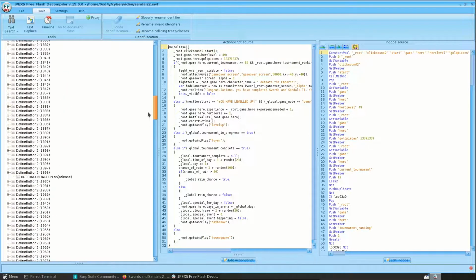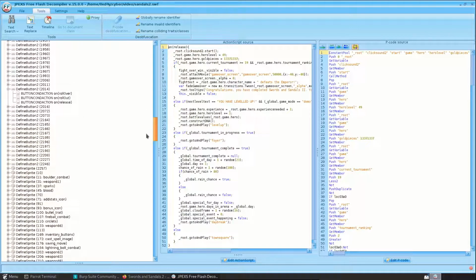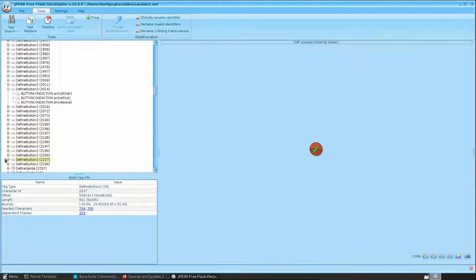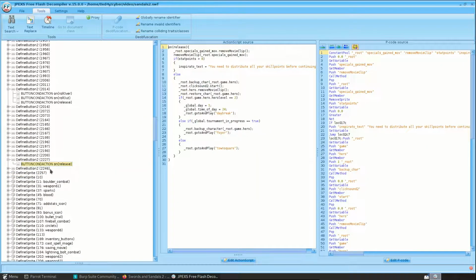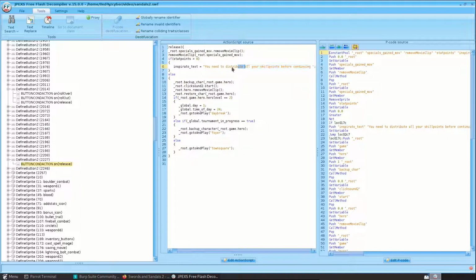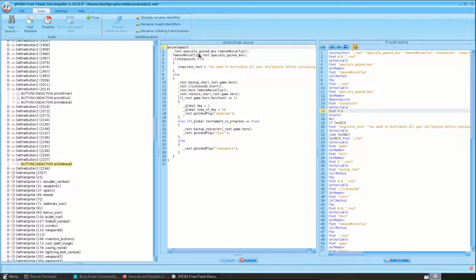I don't know if I want to do anything else. I think this was also an interesting button. "You need to distribute all of your skill points before continuing." Let's change stat points greater than 0 to, I don't know, something huge, so we never get that text. Okay, I think that's good. Let's just save this here.